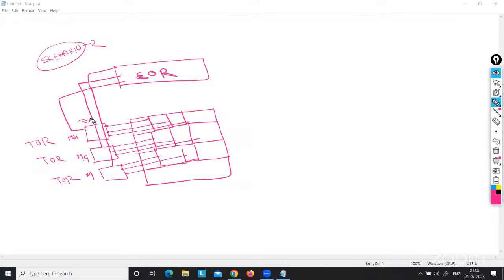I need to log in into this switch. I need to configure this port. I need to log in into this switch. I need to configure this port. I need to log in into this switch. I need to configure this port. Am I right or wrong?